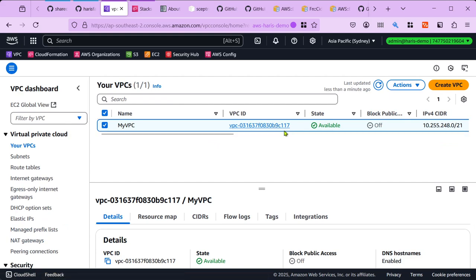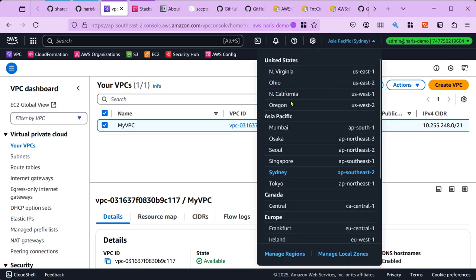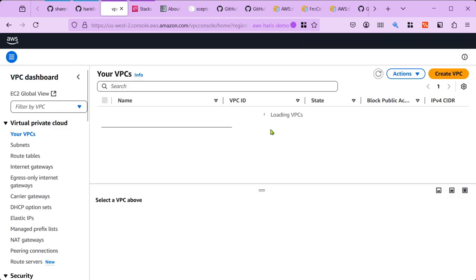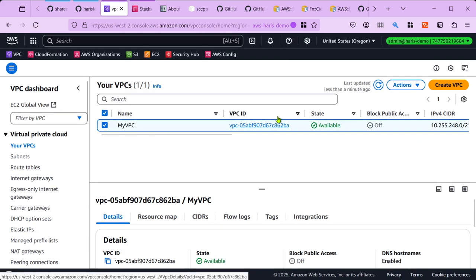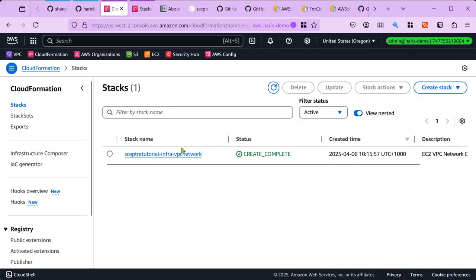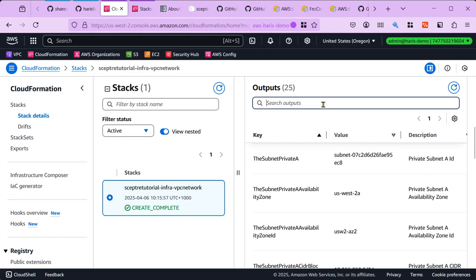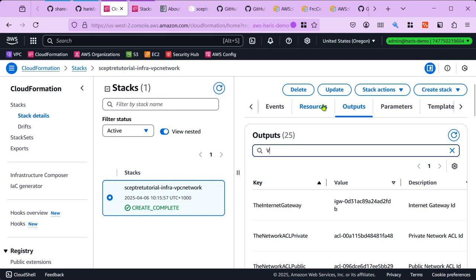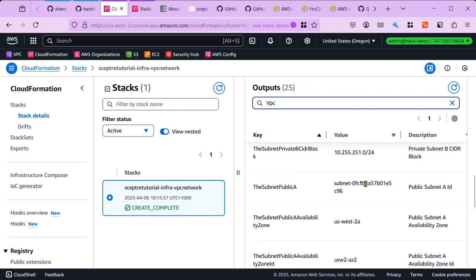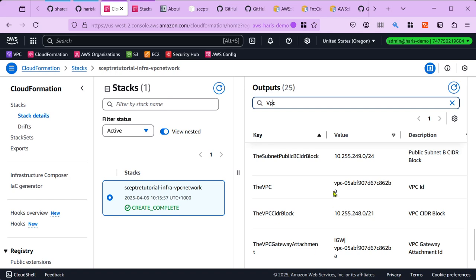This one ends with C117. That's the one in AP Southeast 2. If we go to Oregon, the VPC ID ends with 862BA. And if we go back to CloudFormation, that VPC ID should be available from the output section of the stack. So let's search for VPC ID. Actually, it's just the VPC. There we go. Yeah, that's the VPC ID. And that's it. I hope you enjoyed the video. Thank you.